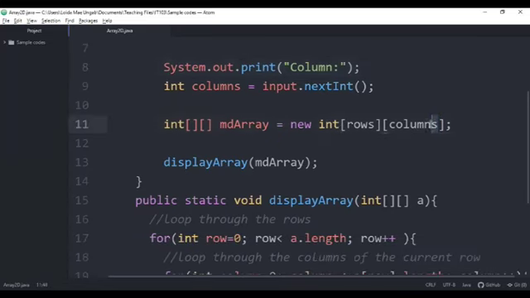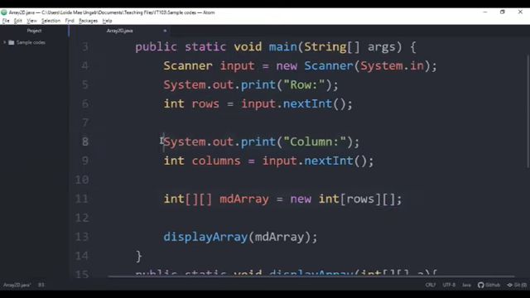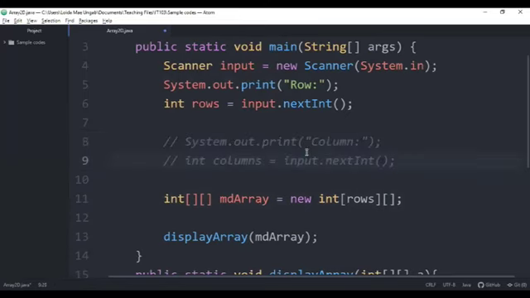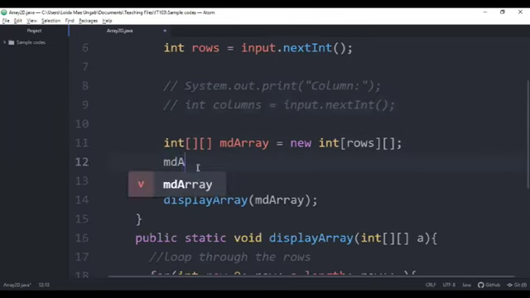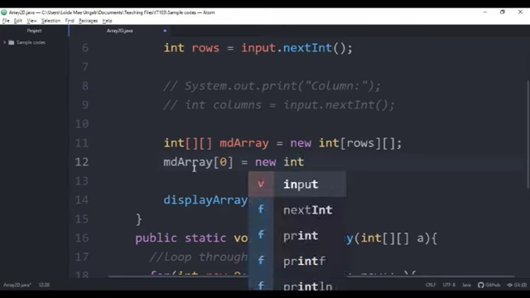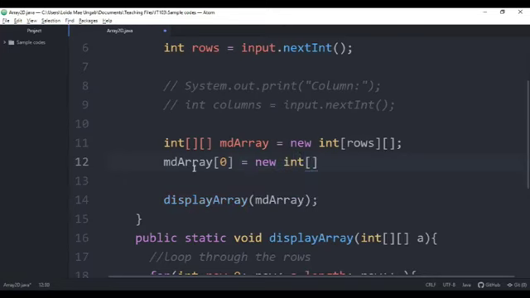So if i-leave blank lang nato siya, no? Si user atong pabuton sa column, i-comment ko ni siya. Okay. I-leave blank na nato siya. And then, nato siya sa first row, no? Zero man ang index sa atong first row, di ba? So, new int, and then, pila ka column atong gusto? Let's say, 4.